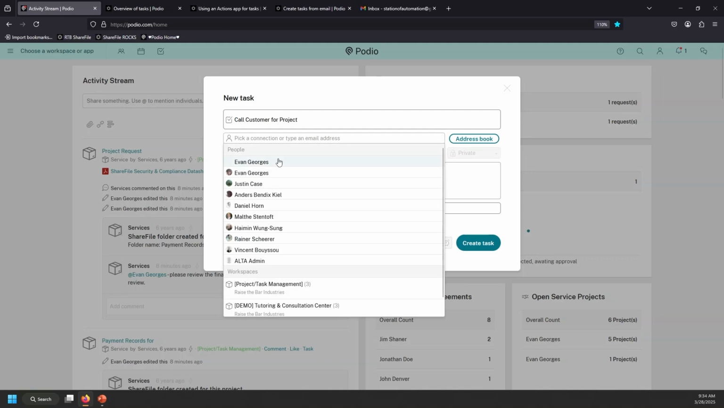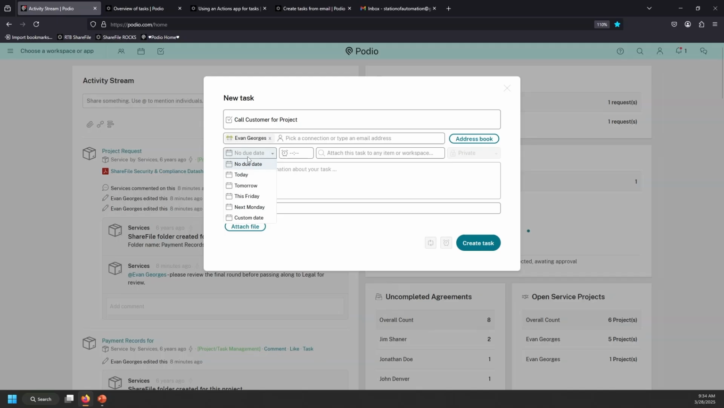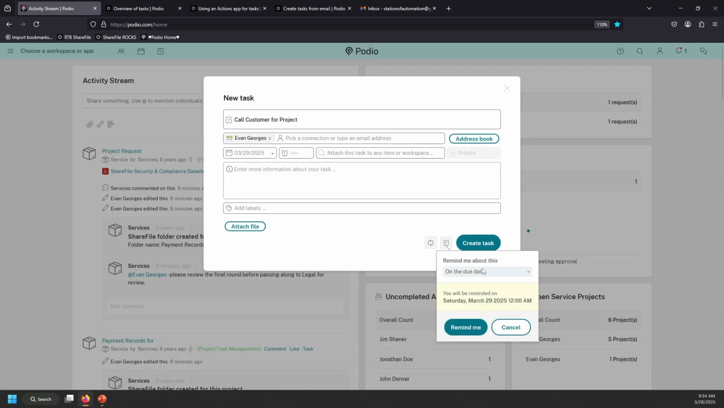Now I can choose to assign it. Default will be myself up top, but I can also assign this to other people in my inventory. Choose a due date, choose a due time. You can also set for these to repeat or to have reminders if you want to be reminded prior to the due date.